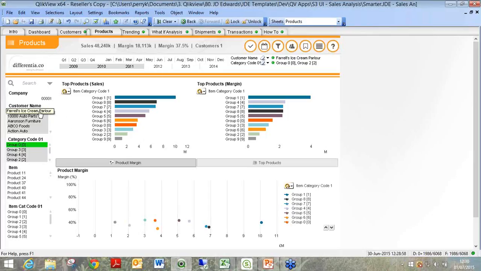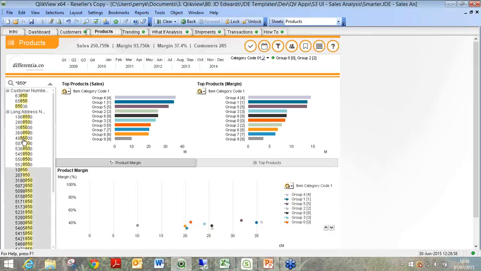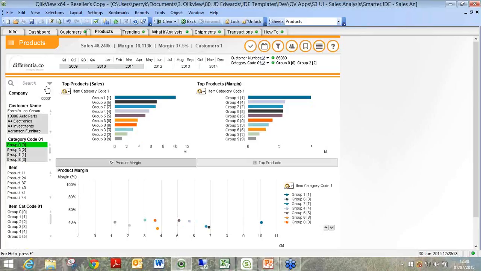If I don't know the customer name, and I maybe want to search on a field which isn't being displayed, I can use a global search. I just start typing in a number, and it will look over the full data set that we have loaded in and return matches for that search criteria. Here it's found a match in the customer number, the address number field, and also the long address number. So again, I can make a selection using that search object. And it's showing me in the top right-hand corner exactly where I am in the data at any point in time.